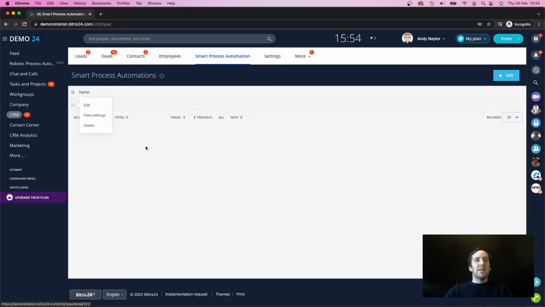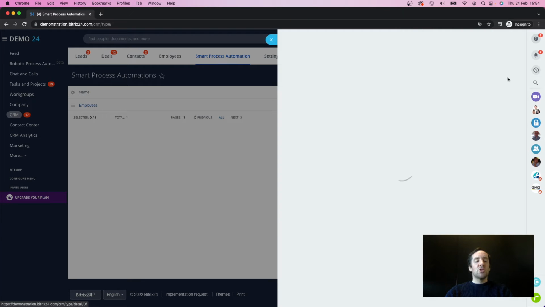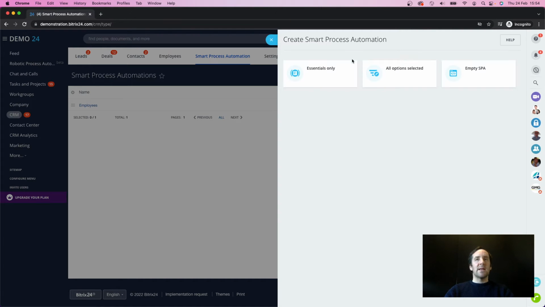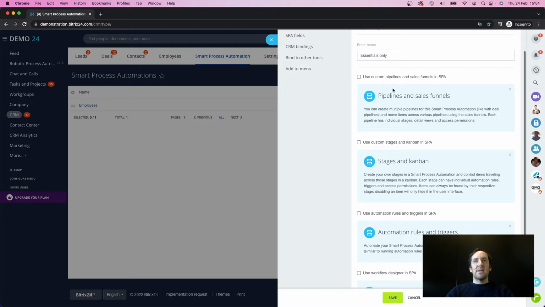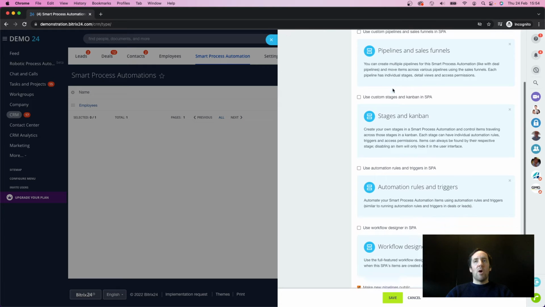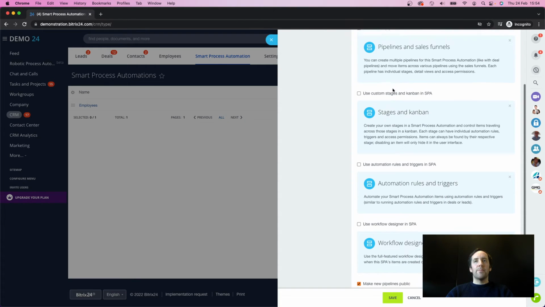So you can see in here we have the employees. Now if I want to add a new one, I'll just call this employees 2 as an example. We have 3 options on here: essentials only, all options selected, empty SPA. All that those options do when you click on them is they pre-select the SPA components on this page here.